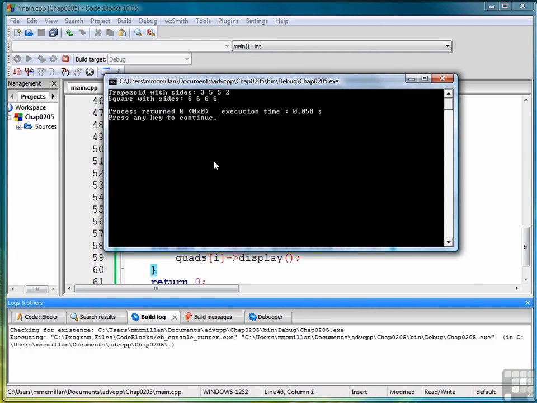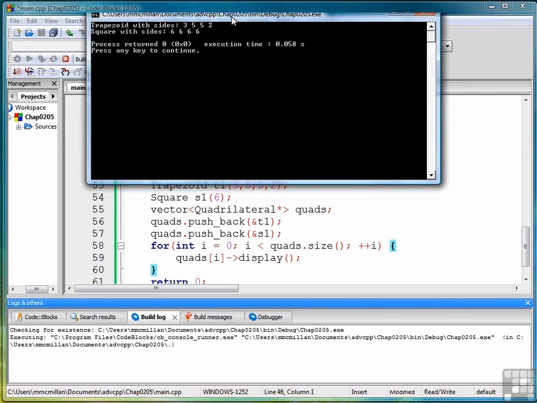So by making the display method virtual, I can put objects of trapezoid and square type into a quadrilateral vector, and yet when we try to bring the objects back out of the vector, the compiler can figure out what type of object it is and call the correct display method to show us the right type of object, either trapezoid or square. So that's the solution to the problem we had back in chapter 1, and that wraps up this exercise. And now we're going to look at one more exercise that deals with polymorphism.